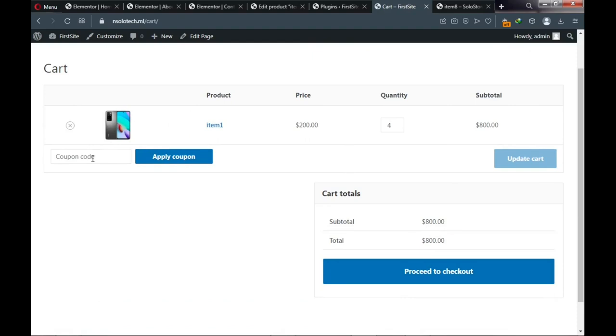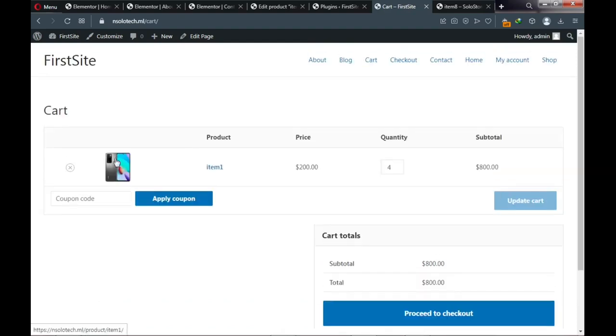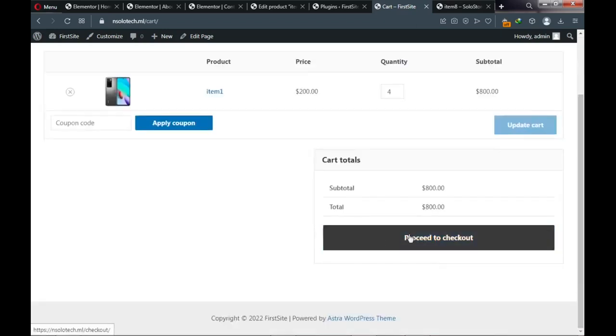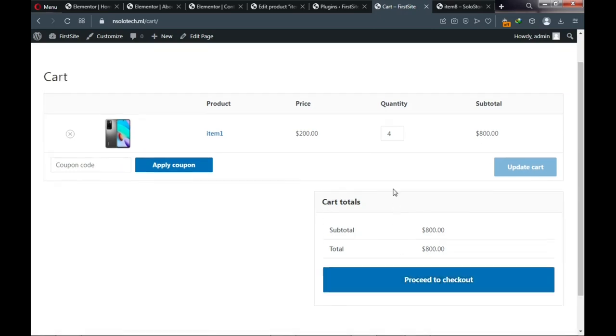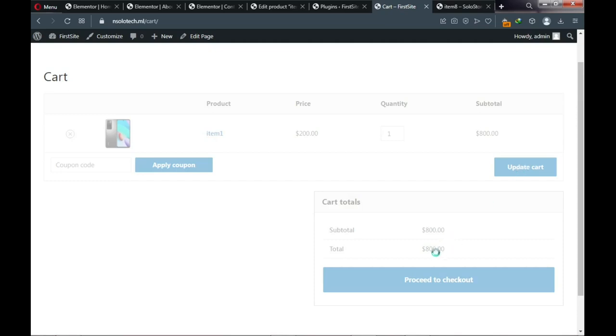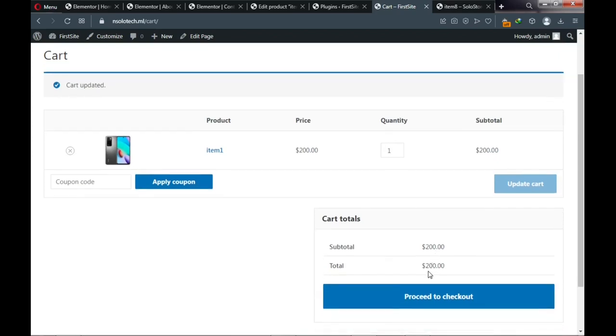Users can enter a coupon code here, and you can see this page is clean. I like it personally. All right, so they can click here, proceed to checkout, and it will take them to a checkout page where they can enter their payment details as well as their address, and then checkout. Now they can reduce the quantity here like this, and then update the cart, and it will reflect, and you can see it is back to $200, okay?